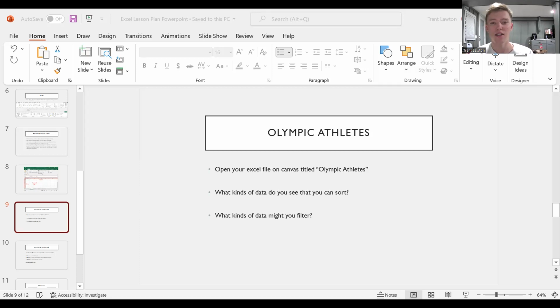So we want to filter out only the United States athletes. When we click the filter button, you see on the heading of all the categories we have in the top row, they came with arrows. So you're going to click the down arrow. When it clicks the down arrow, you can see that it comes up with every term that we have there.